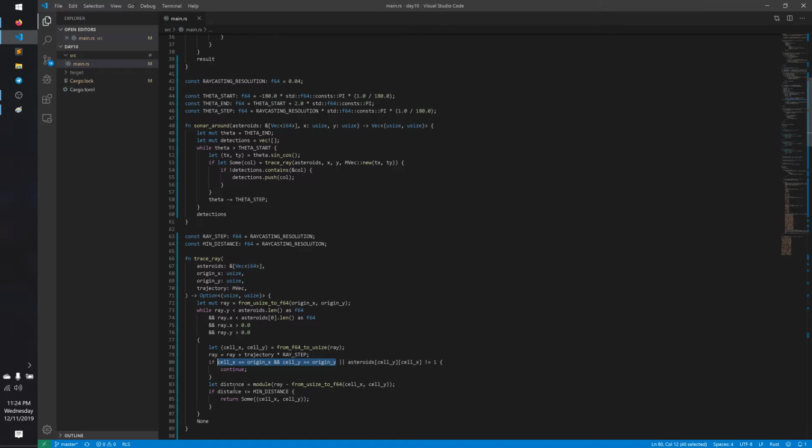And once you are sure you're in a cell with an asteroid that is not the original one, you just measure the distance between the ray position and the asteroid, which is determined by this function, and you check that it is lower than a given threshold.